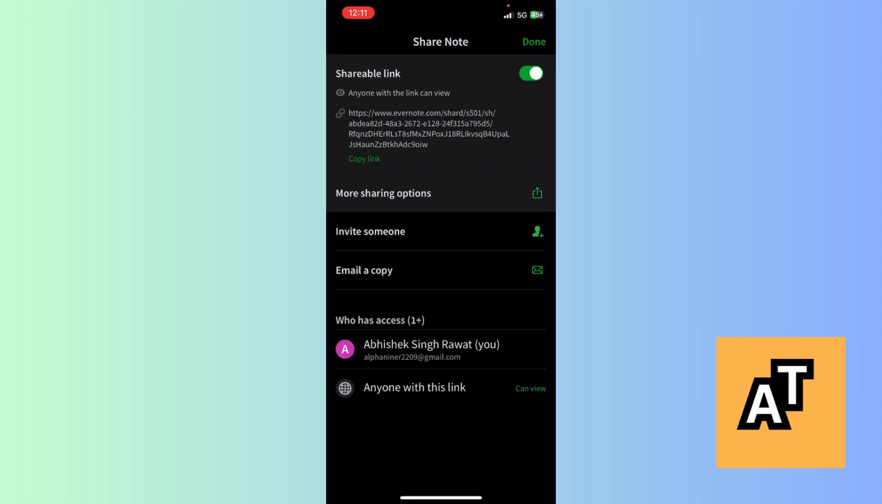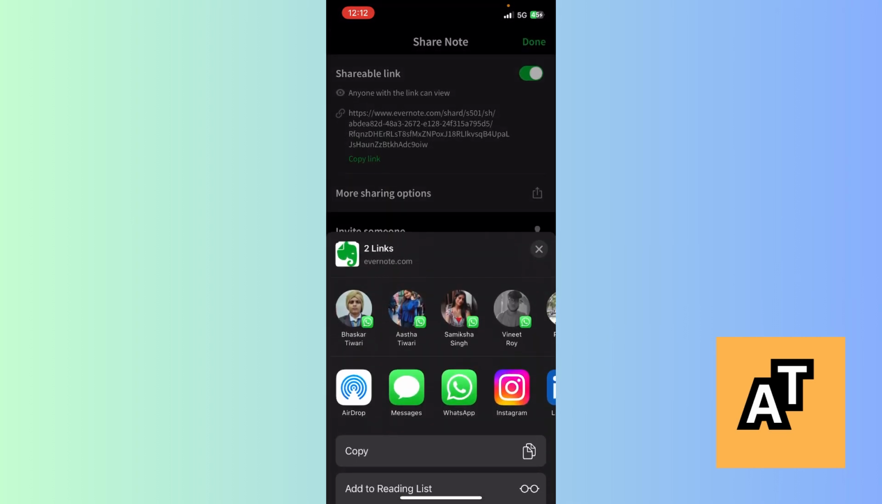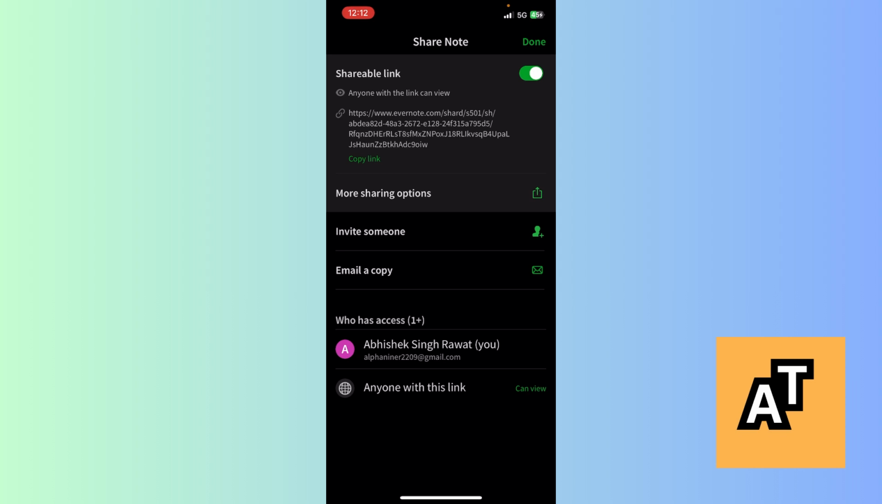After this, here you can see share note. It shows a share label link, which you can give to anyone and he can see it. Also, you can see various sharing options, like more sharing options. Click on that, click on the arrow. Here you can see you can share it with AirDrop, messages, WhatsApp, Instagram, LinkedIn, notes, etc. This is how you share your note in the Evernote app.